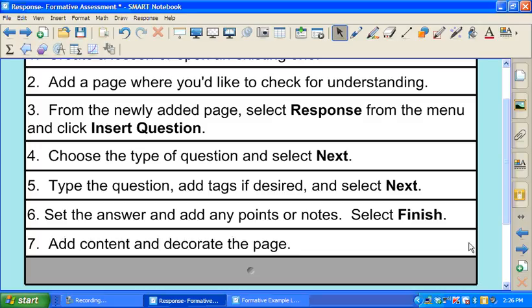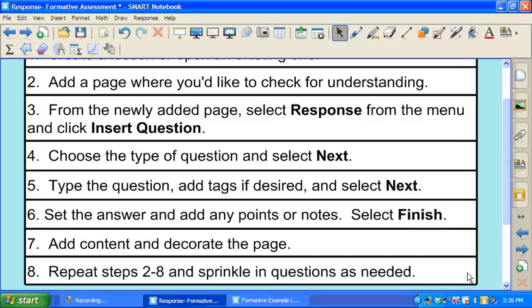This page will be completely white, so at this point you can add any extra content or decorate the page in any way that you see fit. And then finally, go through the rest of your lesson and repeat steps 2 through 8 as you need. Let's go ahead and give this a try.